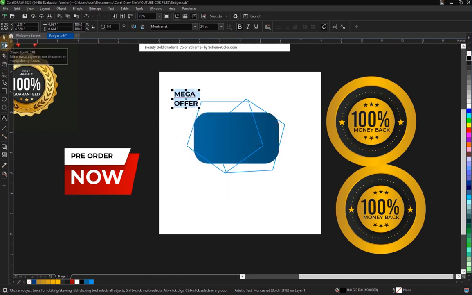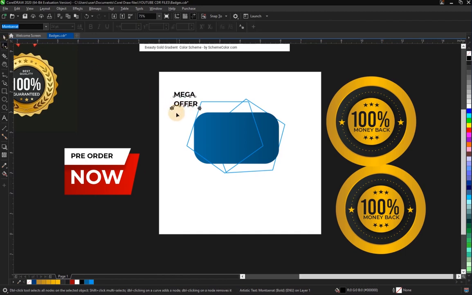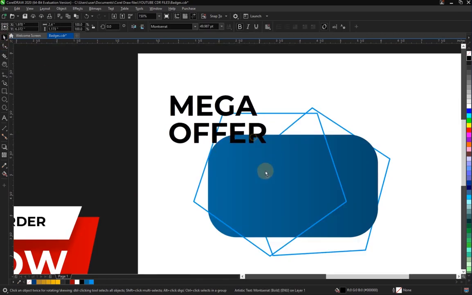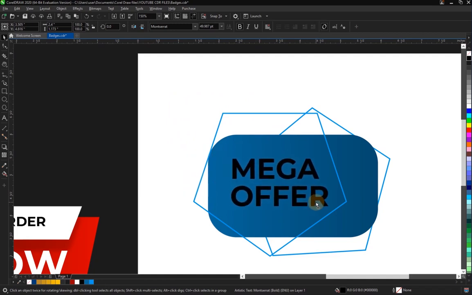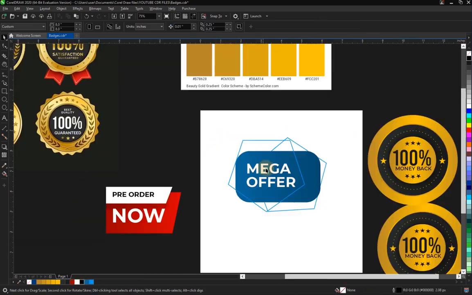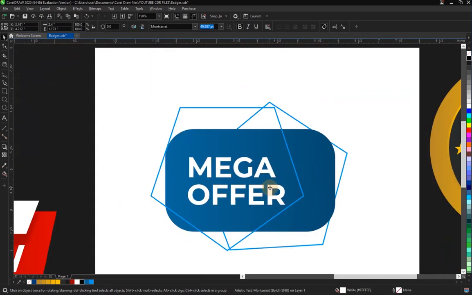Now go to your shape tool, this icon here, take it up like this, then zoom in, go to your pick tool, click and drag like this, bring it here like this. Now change our text to white and then let's add some few touches.